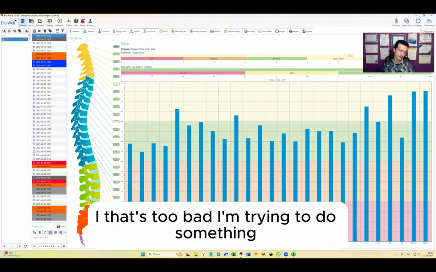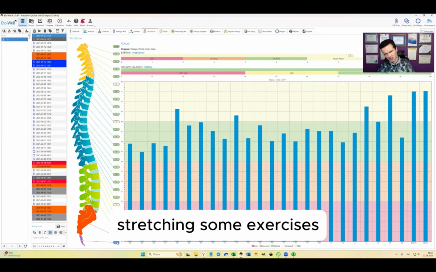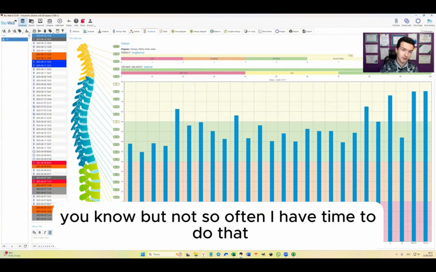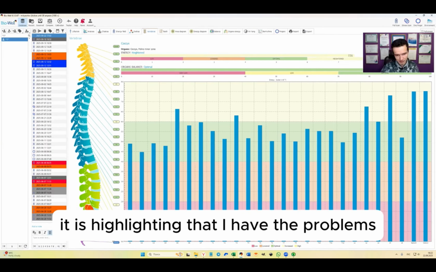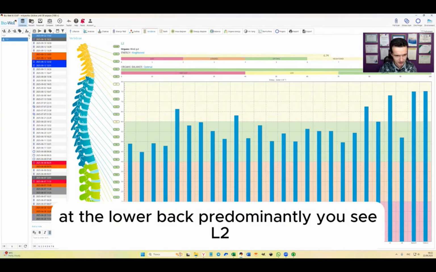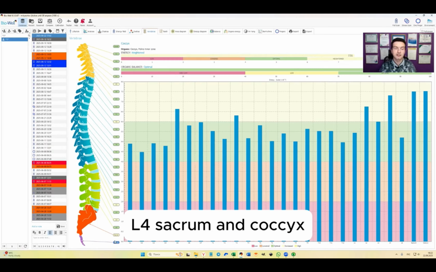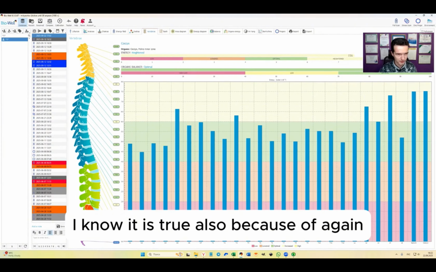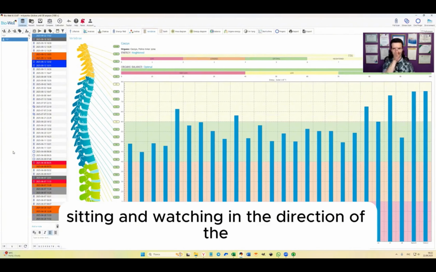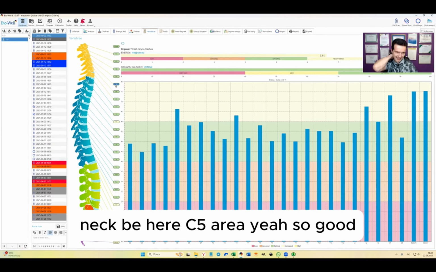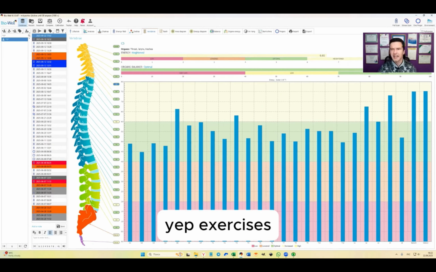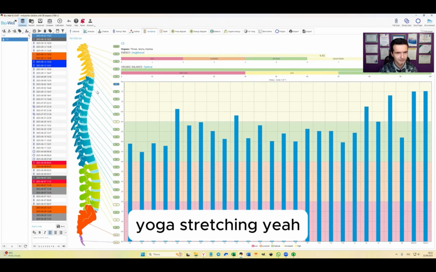It's too bad. I'm trying to do something, stretching, some exercises, a little bit, but not so often I have time to do that. But, well, still it is highlighting that I have the problems at the lower back predominantly. You see L2, L4, sacrum and coccyx. I know it is true. Also, because of, again, sitting and watching in the direction of the screen and sometimes smartphone, yeah, the neck, here, C5 area, yeah, also good. Yep, exercises, yoga, stretching, yeah.